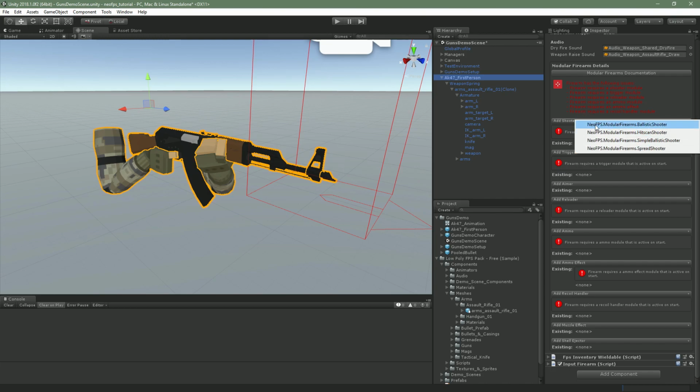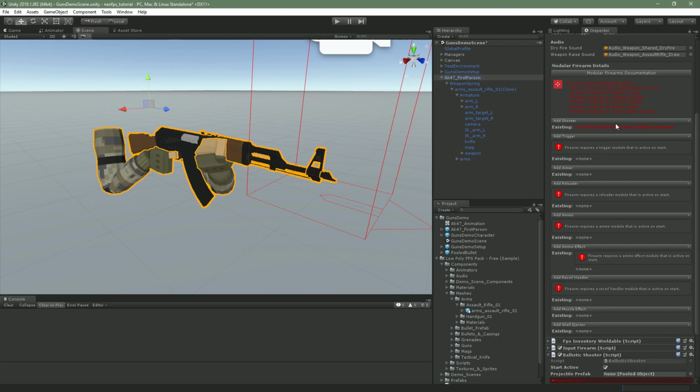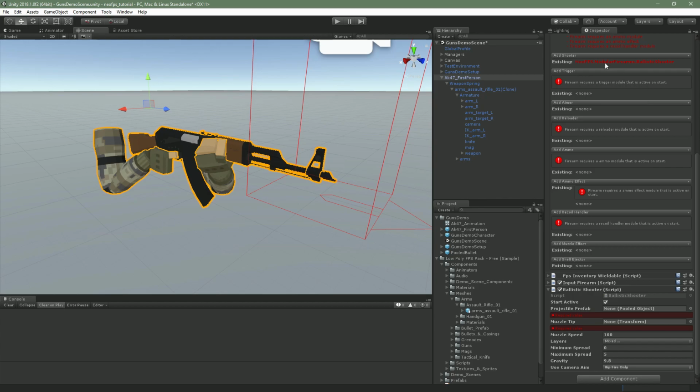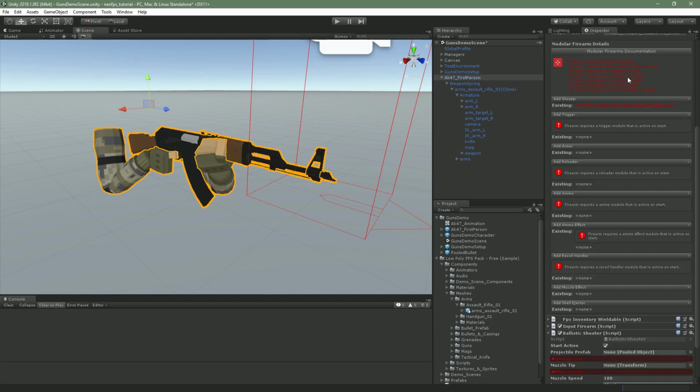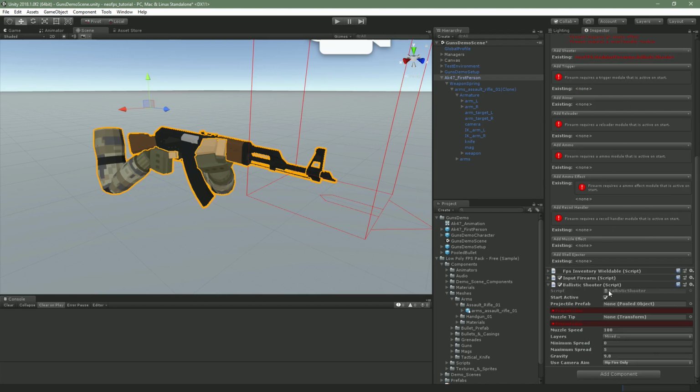Now the low poly FPS guns spawn a projectile which you shoot, so to recreate that, we need to use the ballistic shooter. With that added, you'll see it's highlighted in red in the modules here, and there's a new error that says one or more modules has problems. This is due to the errors you see on the component that got added. We need to set these properties to clear the errors.